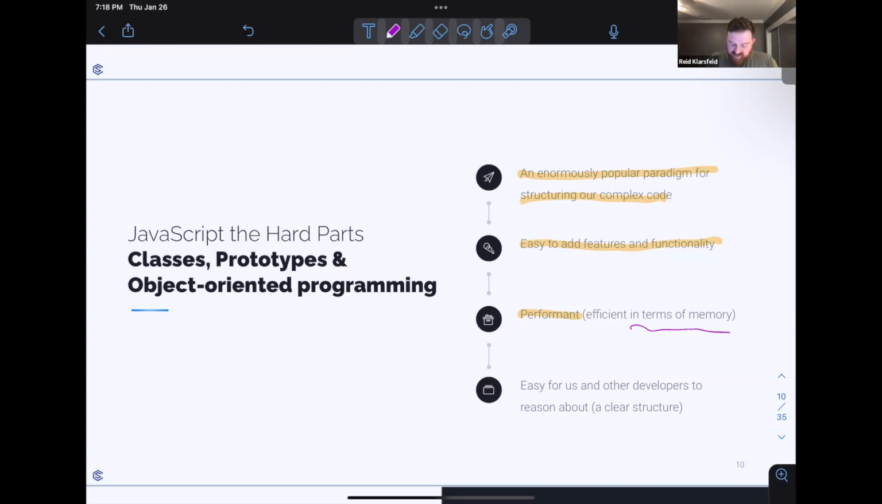And it is easier for us and other developers to reason about. It presents a clear structure. At the minimum, because it's a programming paradigm, it presents a set of rules, okay? A path to follow so we can see where our code is going and how it's grown and how we can utilize maybe that new functionality.